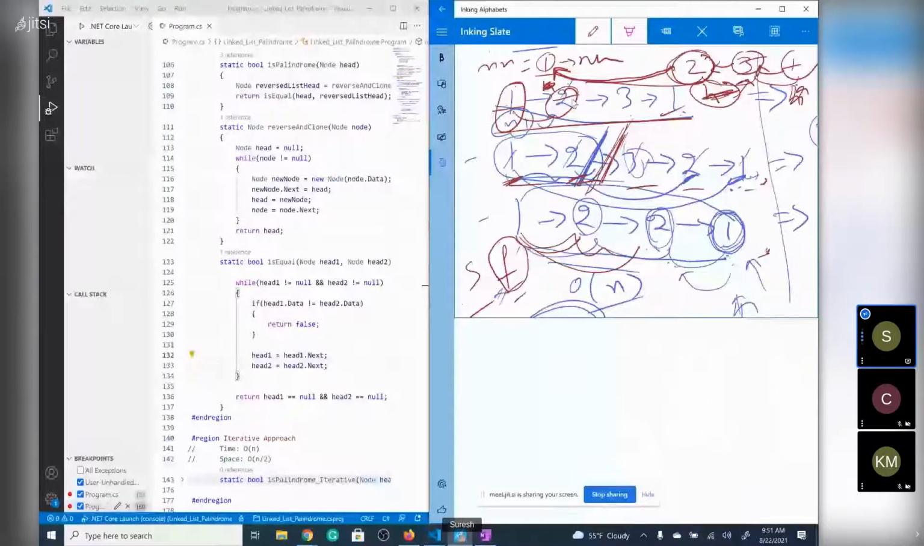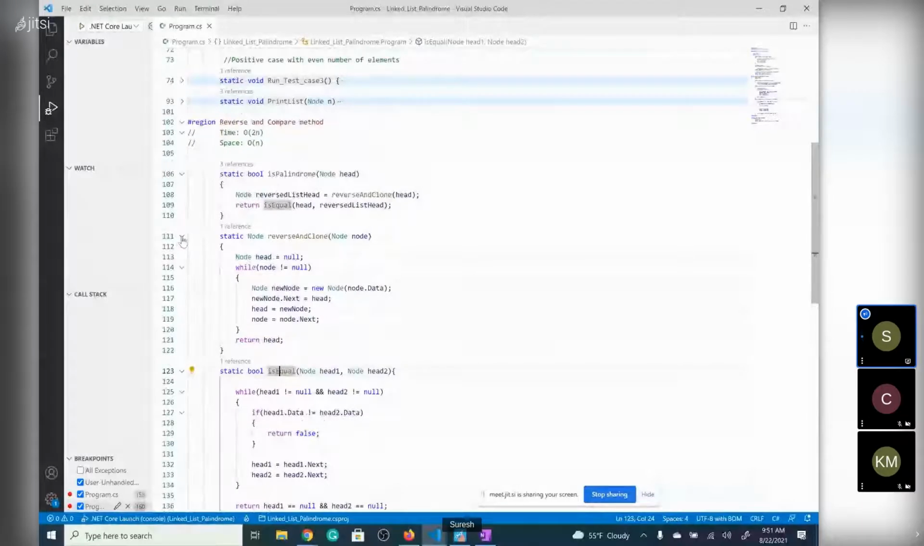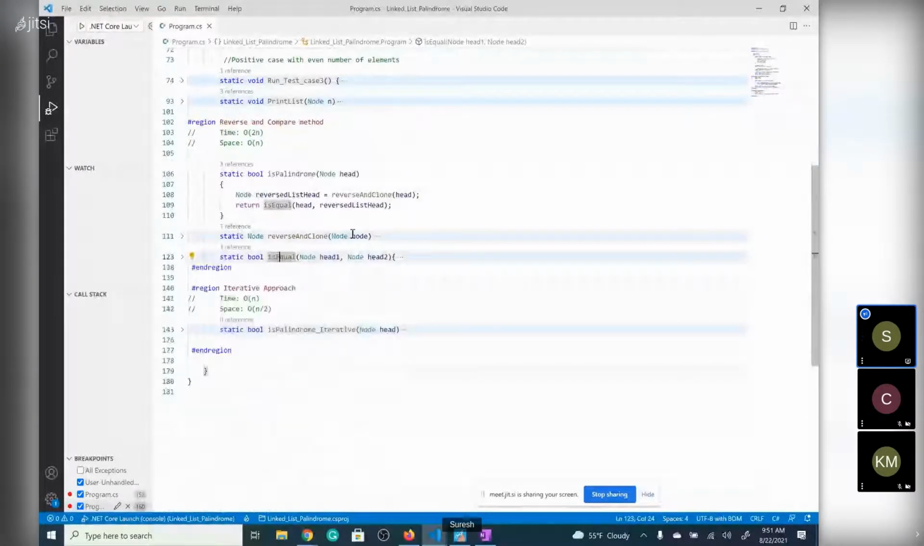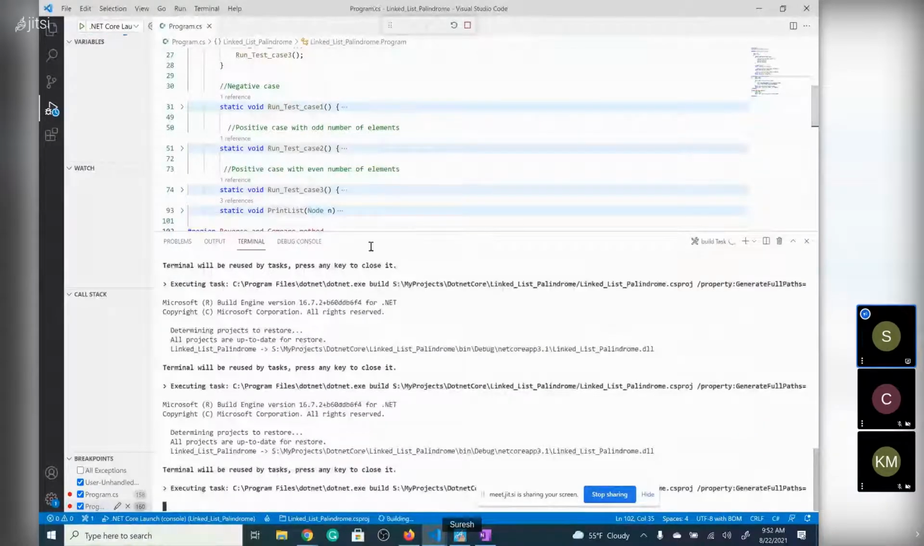Okay. So now the next one here is the last node. What happens here is if both are null, it means we successfully navigated both the linked lists until they reached the end point, and both the values are the same. At any point of time, the value in head 1 is equal to the value in head 2. That's why we simply call it true. Okay. So that is the algorithm for reverse and clone, and basically the reverse and compare method. So I can run the code and show. Any questions so far?